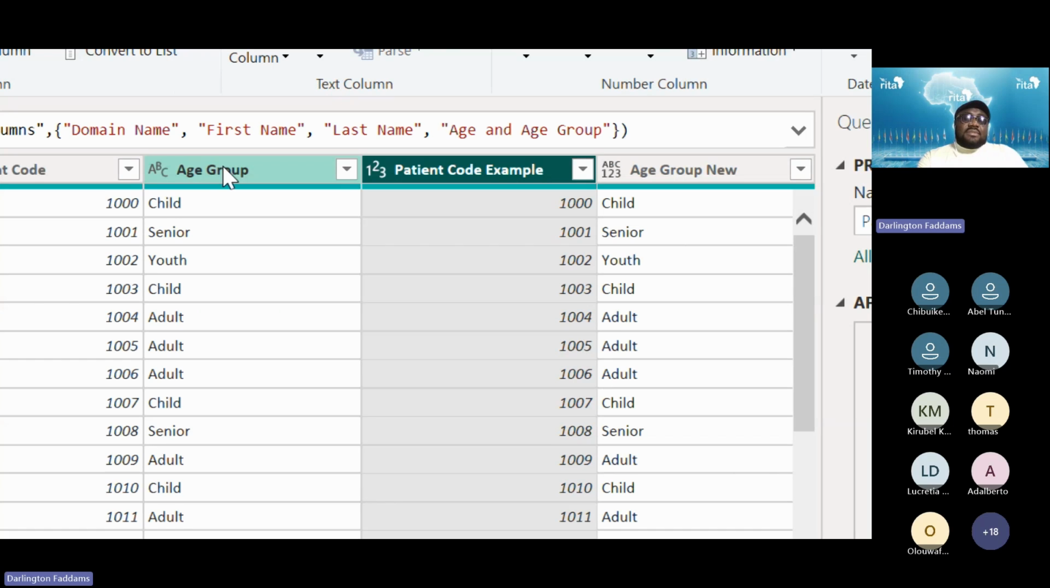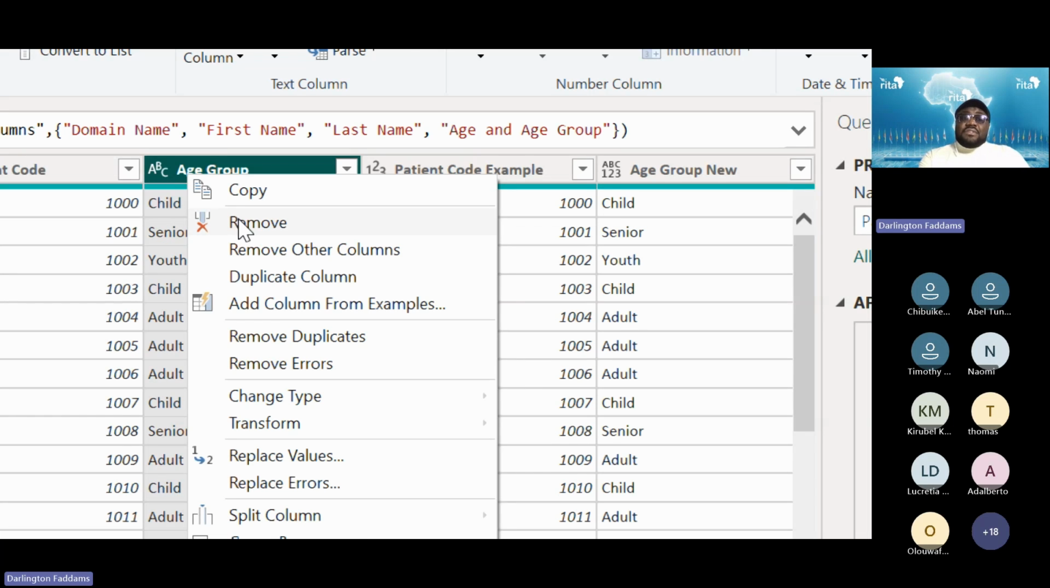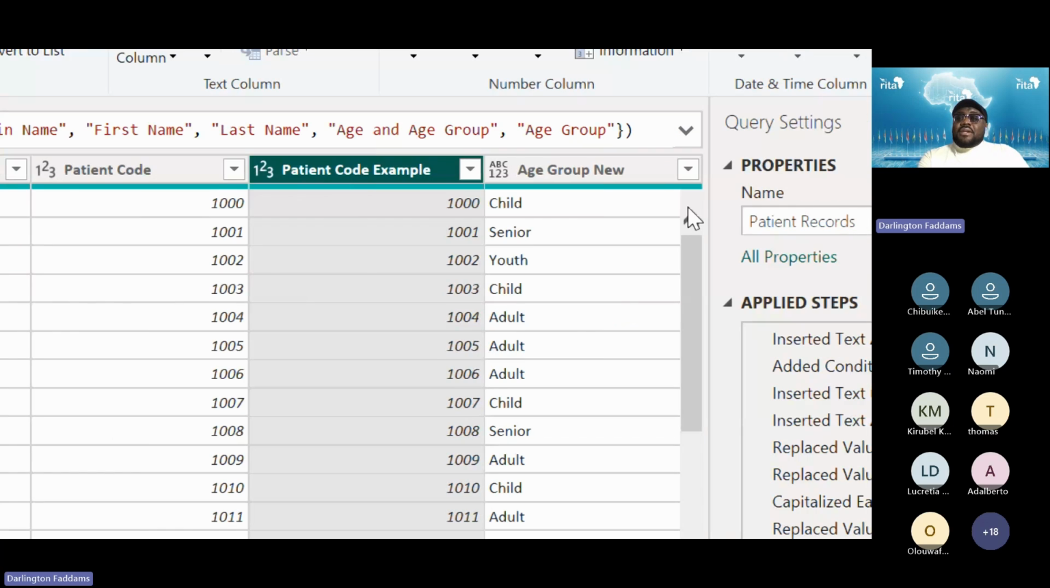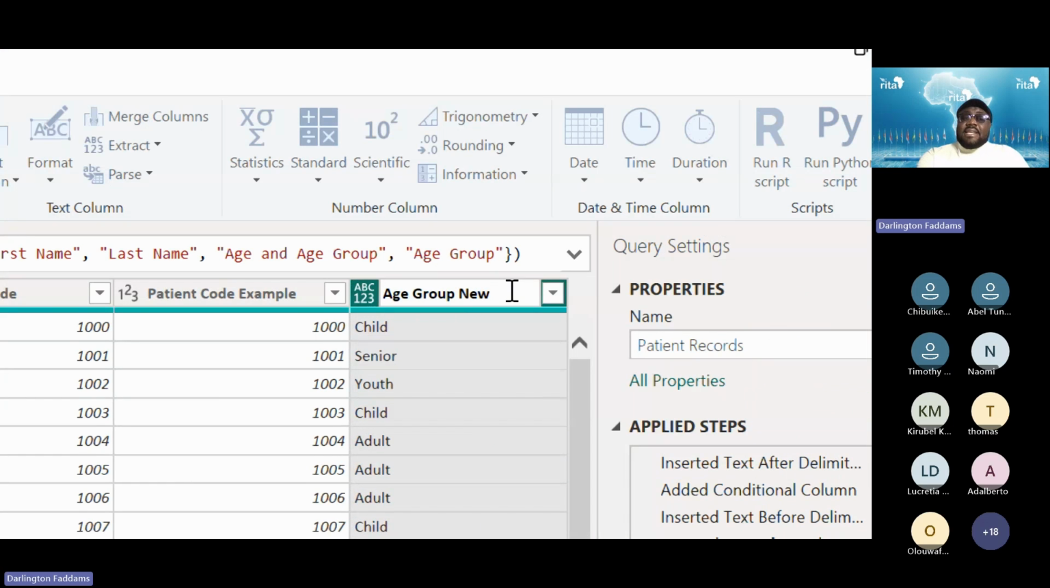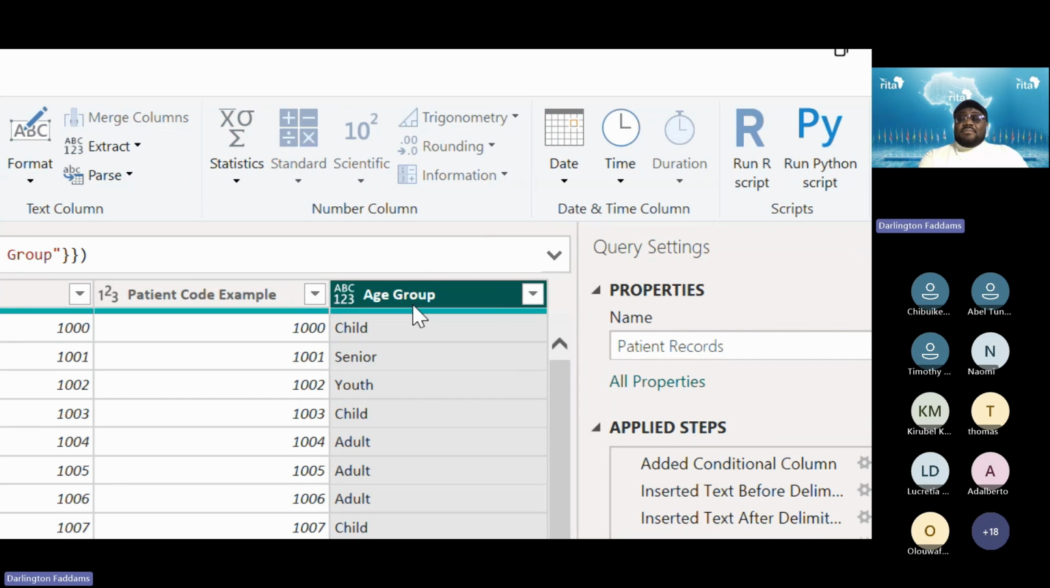And age group, let's just leave it. No, let's delete this because we didn't create it. We don't know whether it is clean or not. So let's delete the original one, remove. And the new one we created, let's rename it as age group. All right, because we are sure that this is clean. The original one, we don't know because we probably didn't touch it. So we don't know, but this we know is clean.